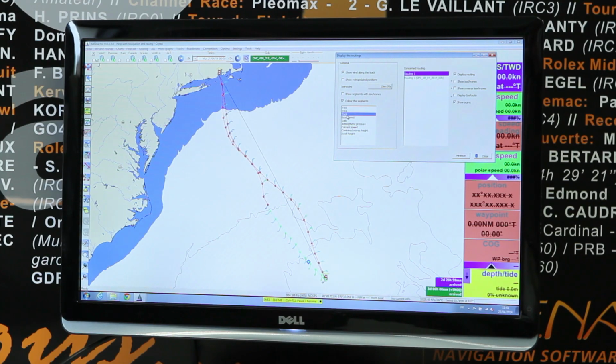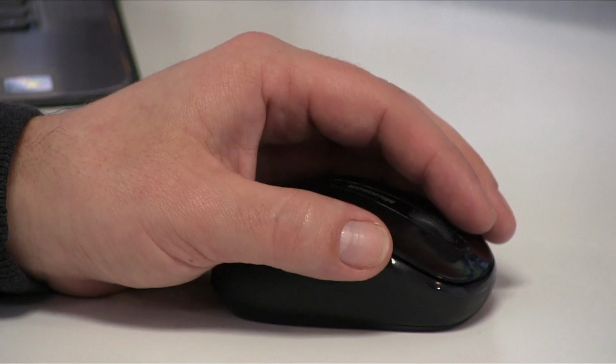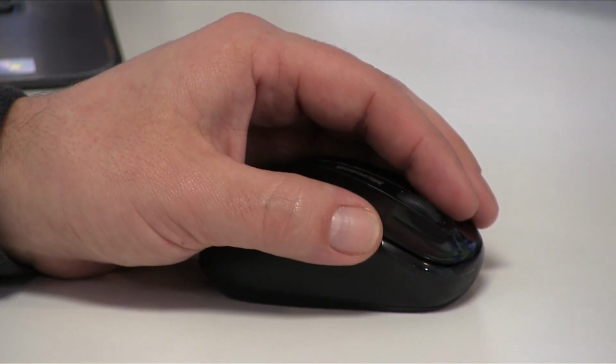Today we've seen how to use the multi-grib functions of Adrena. See you soon to discover new functions of our software.